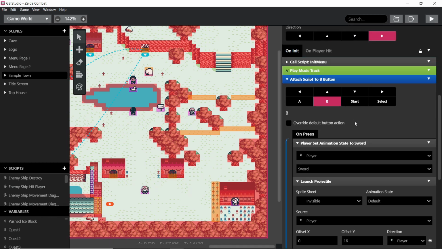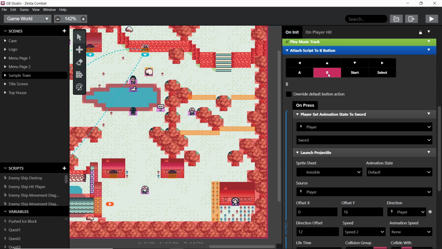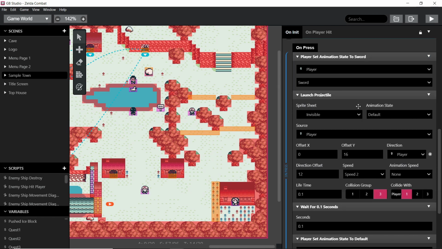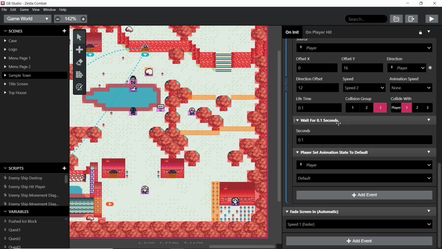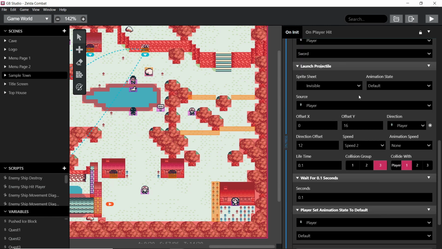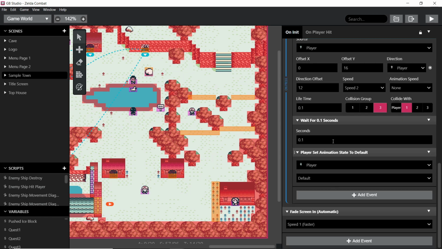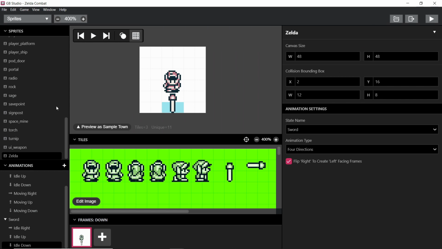So basically, what I'm trying to say is that when we press B, it looks like we have a sword, and then we actually do the thing that the game engine actually attacks with, and then it waits 0.1 seconds so you can see that you have a sword, and then it sets it back to normal. So if we have a look in the sprites, I can explain why I've got some of this stuff going on.